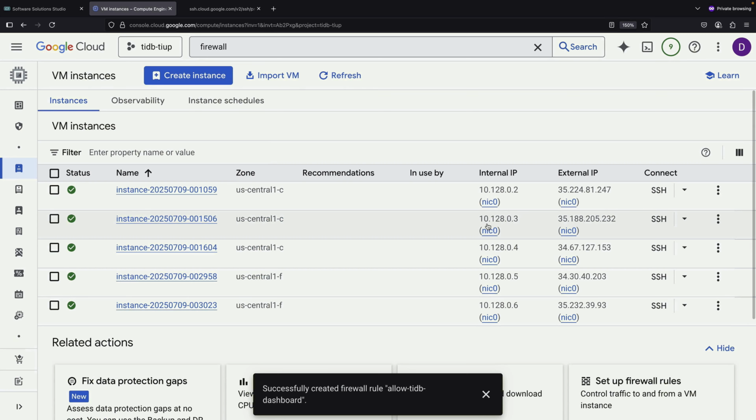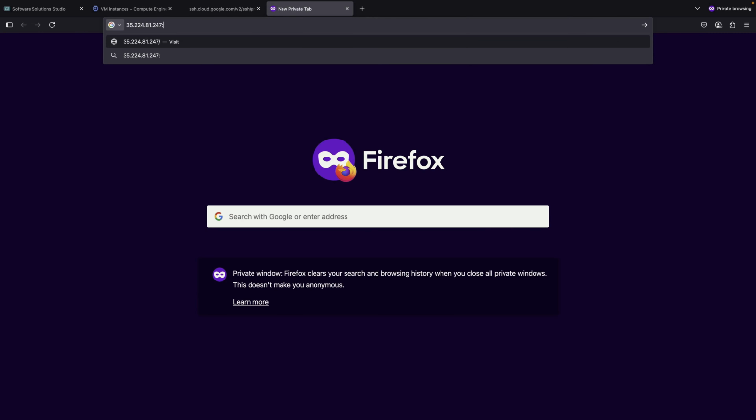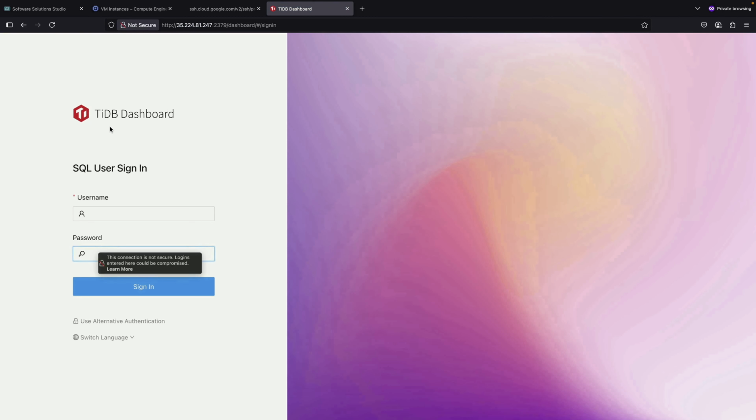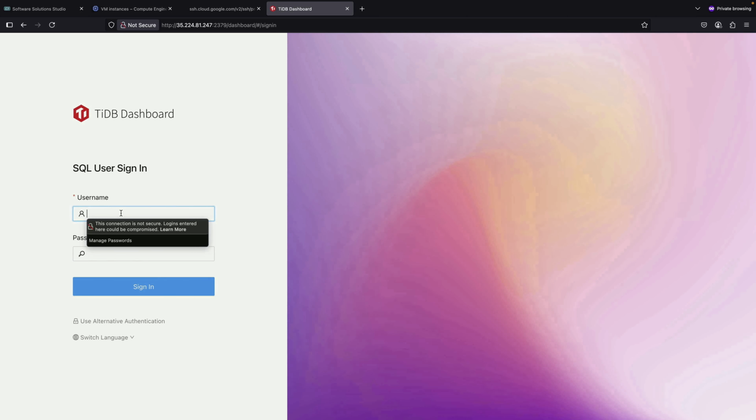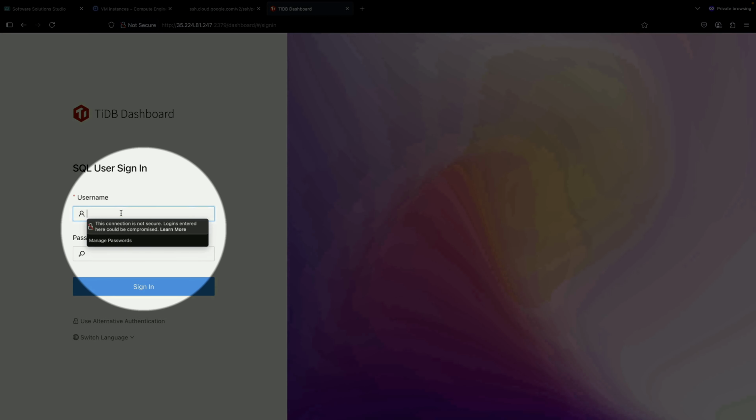Once the firewall rule is in place, we can access our TiDB dashboard. We need to grab the external IP address of the machine that hosts the UI component. In our case, that's our control machine. We'll append port 2379 and add dashboard to the URL to access the interface. When we navigate to this URL, we should see the TiDB cluster dashboard. Remember that we haven't set up TLS encryption yet, so keep security considerations in mind for production deployments.